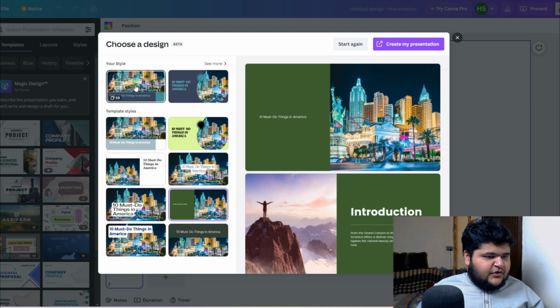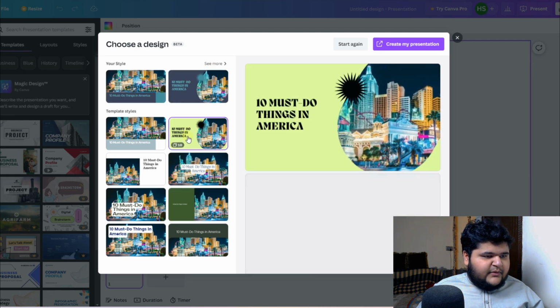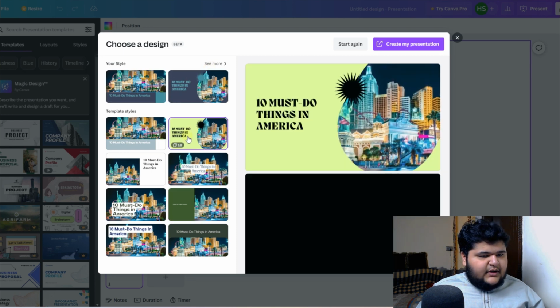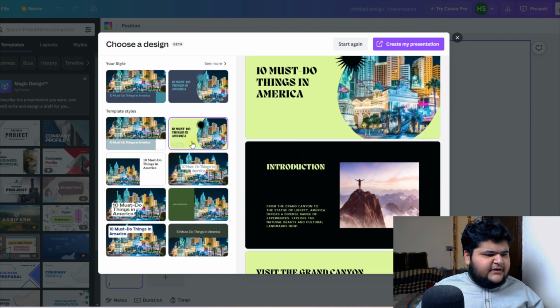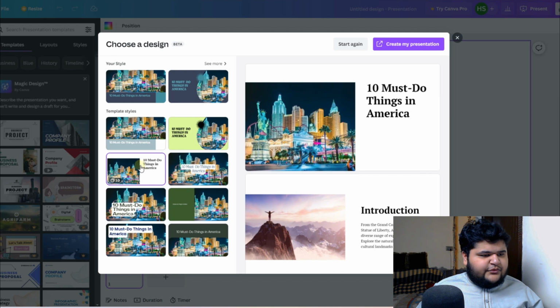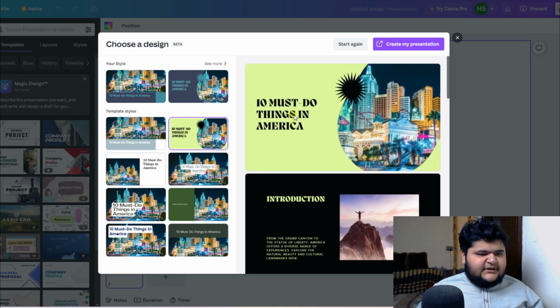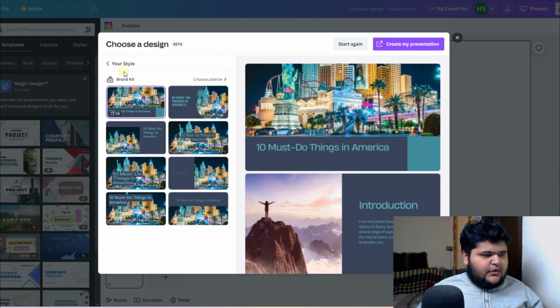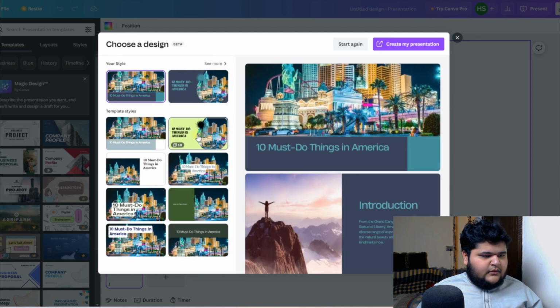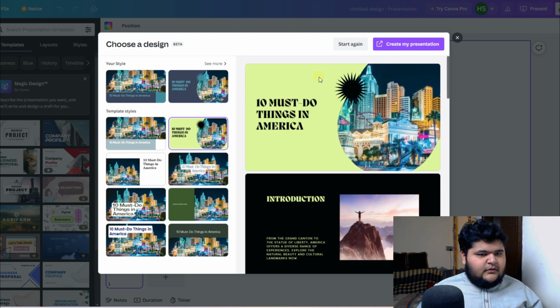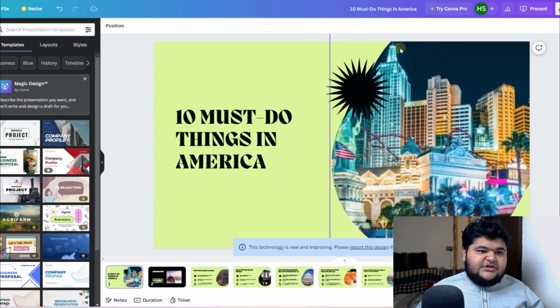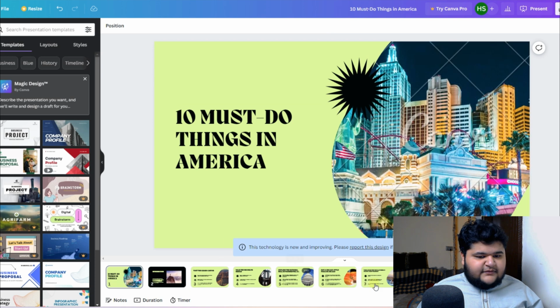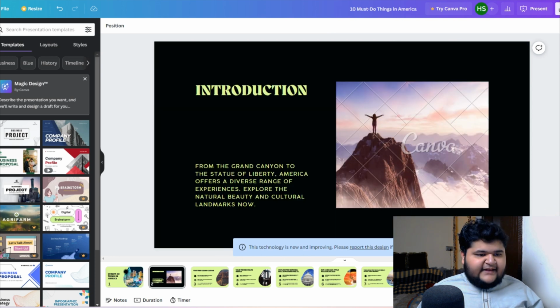You can see your style, see more. Let me just click on this one. I'm liking this template more than the previous one. Actually, this one is good too, but let's go with this one. And if we just click on see more, okay, just click on create my presentation and then you can see it has generated a presentation with 10 slides.